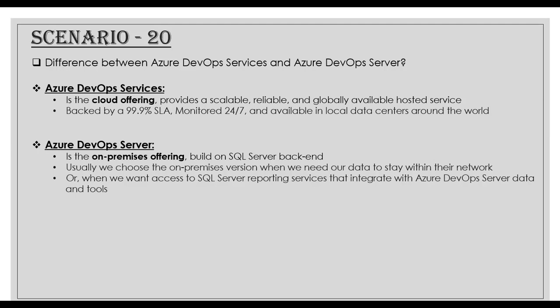Or a condition when we want to access the SQL Server Reporting Services that is tightly integrated with Azure DevOps Server data and tools. So if you want to integrate your SQL Server Reporting Services with Azure DevOps, then this is the right option for you. So these are the major differences. One is a cloud offering, the second one is an on-prem offering.